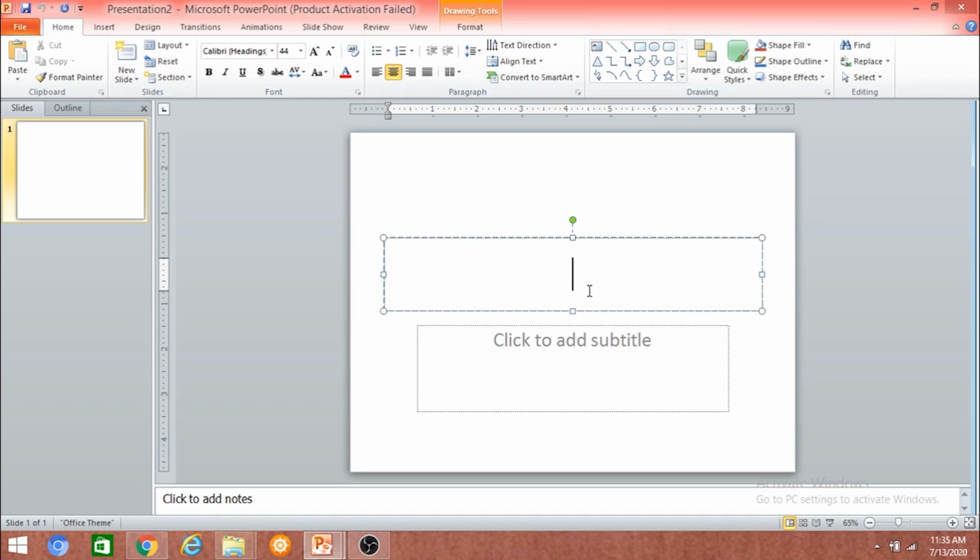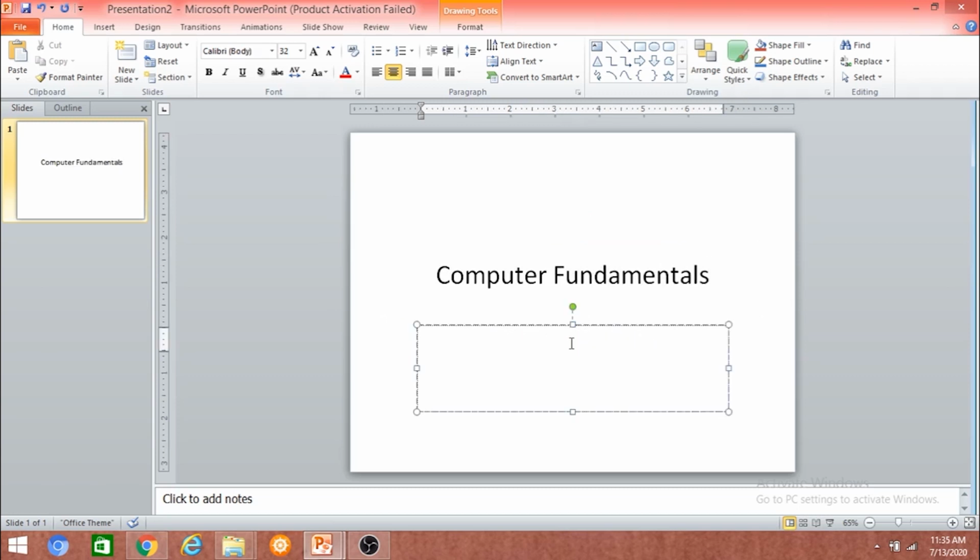Let us add something. To the subtitle text box, I am adding my name. We are done with the title slide, but it looks plain.